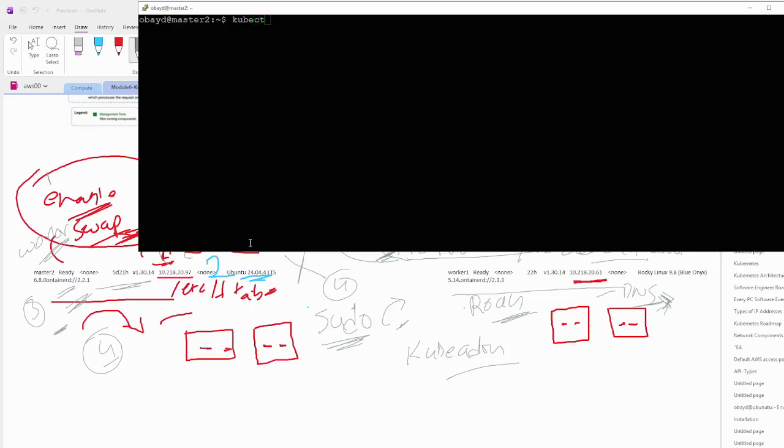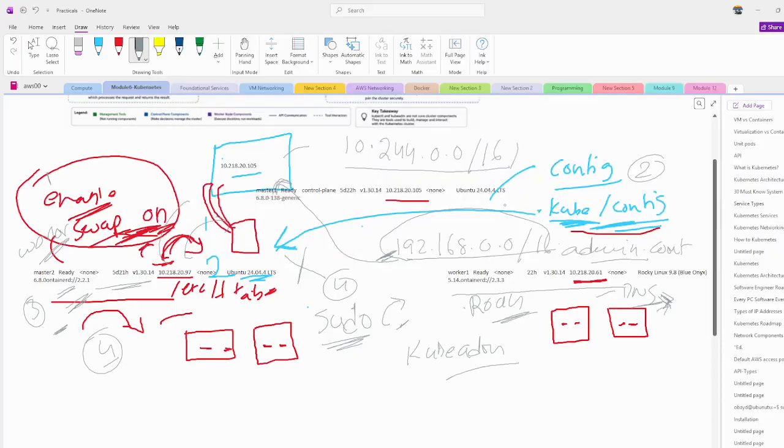Kube control version. What is the client here? So you will be using this to control it, or to get that information of the Kubernetes. So I will go back to our diagram here.